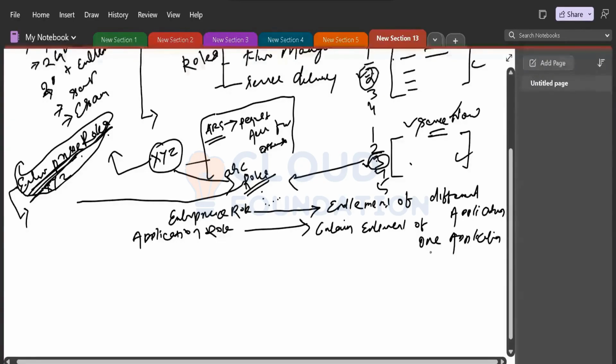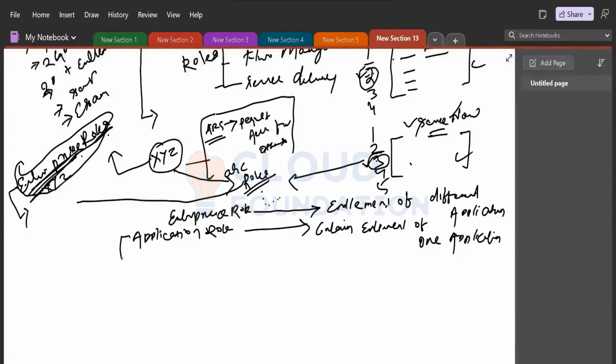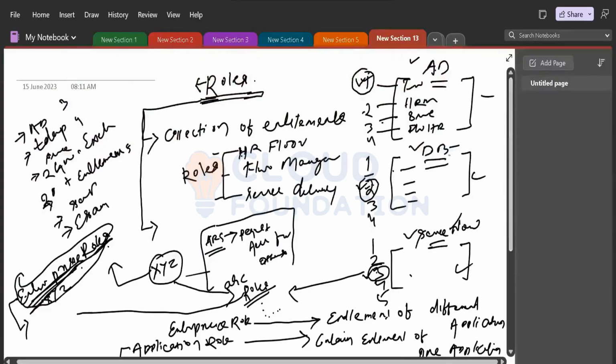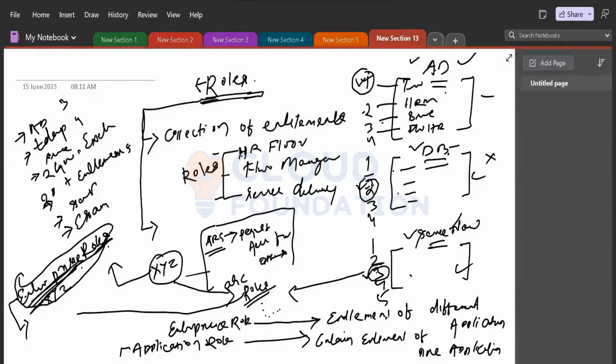What does it mean? One application. Let's say I'm creating the application role ABC. You can refer to only that application. If I want to create an application role for it, it is specifically for that, and that ABC application role will not have access to other applications. It is not enterprise. Enterprise role means I can get access to any application. If it is specific, I have to create a specific application role.